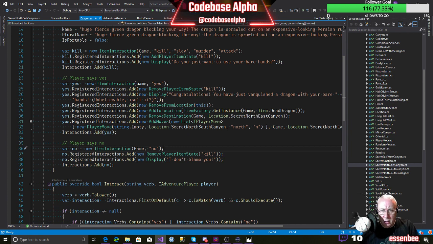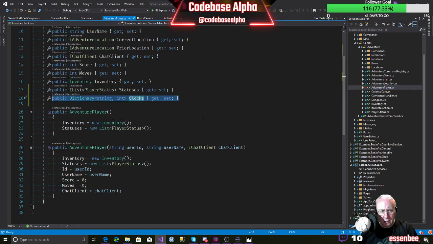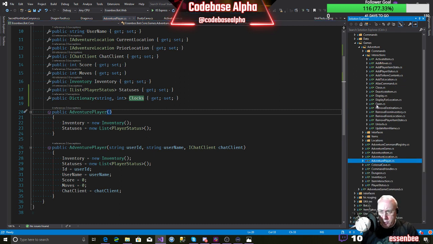Typical. So we're going to start a new timer once we've killed the dragon and just increment it every time the player moves. So I thought we could quickly do that. We've added a clock feature to the player. It's on the interface as well. It's a dictionary of string and int, and what we need to do is create a new interaction, which is going to be start clock.